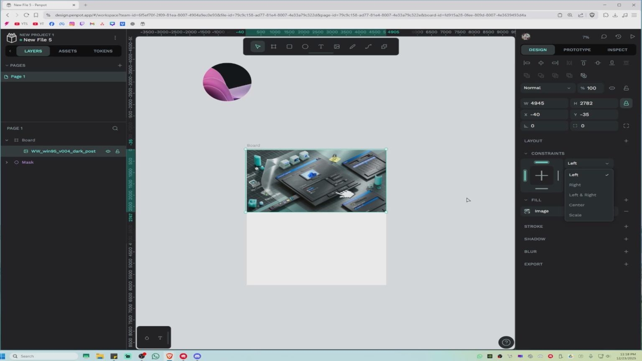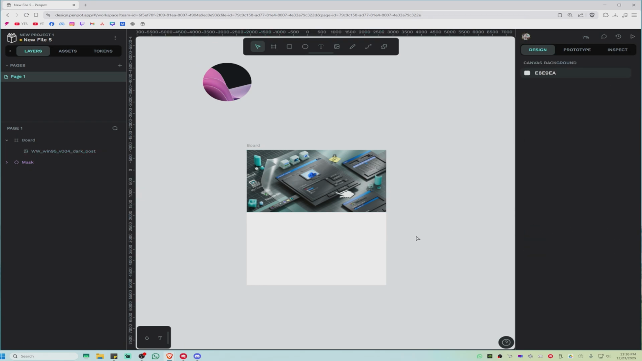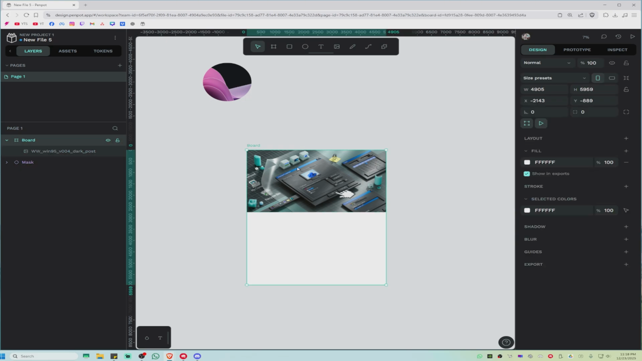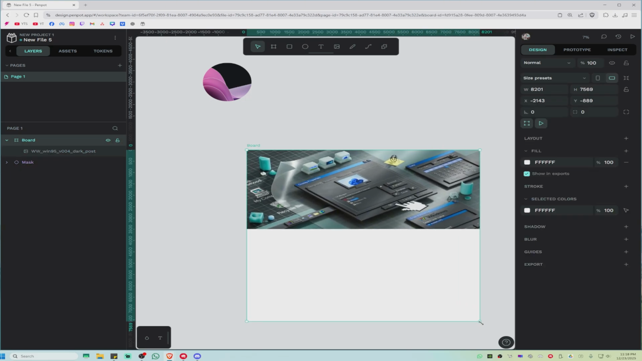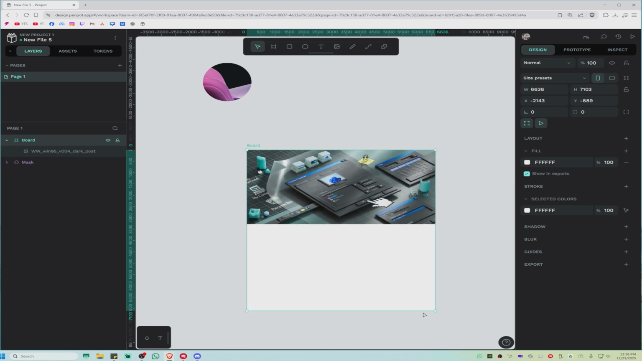Now we have scaling here as well. So when you click on it, let's say I'm going to go ahead and select scale. This one right here, scale. Okay, so whenever I go ahead and click on my board and stretch it, the image should follow.